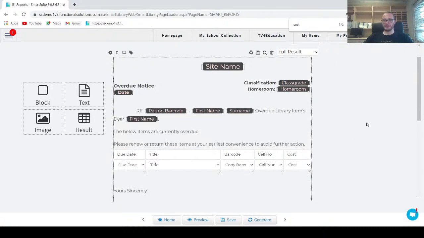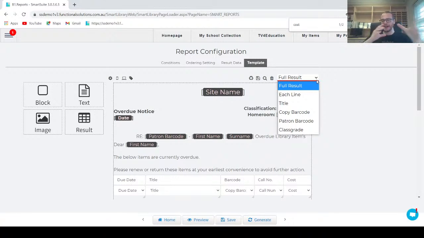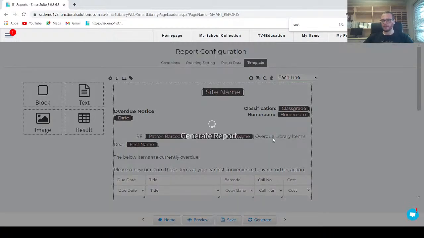So what we can do is, next drop-down box, it says full results here. When I click this drop-down box is important as it will dictate how the information is tied to the report. So for example, watch when I click each line, click save, then click preview. Look at the format of the report.